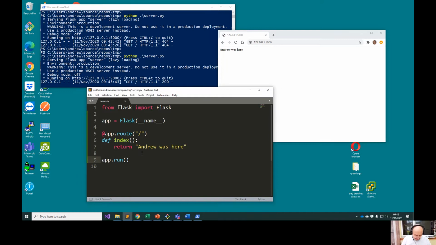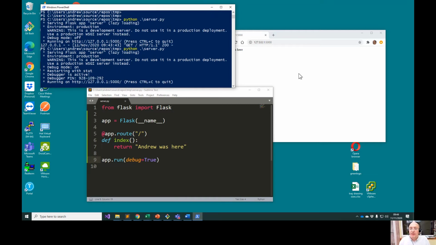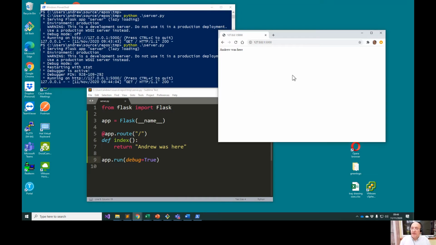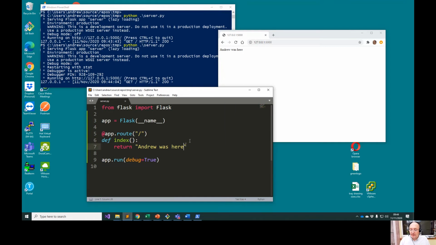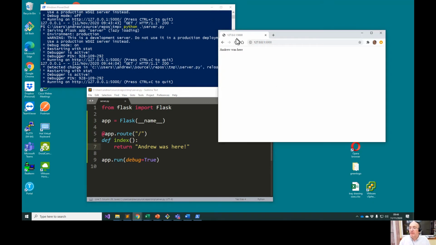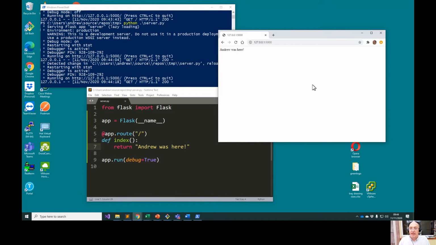And we can make it do better by saying debug=True, and that's Python True with a big T. Save that. Debug's not running, so I have to stop and restart for the last time. So now when I reload, it says "Andrew was here", and if I change my file, let's put in an exclamation mark. And when I save this, I'm going to hit Control-S, and the server should stop and restart. Here's the server running. Control-S, it stops, it restarts, and when I refresh the browser, I get that exclamation mark.